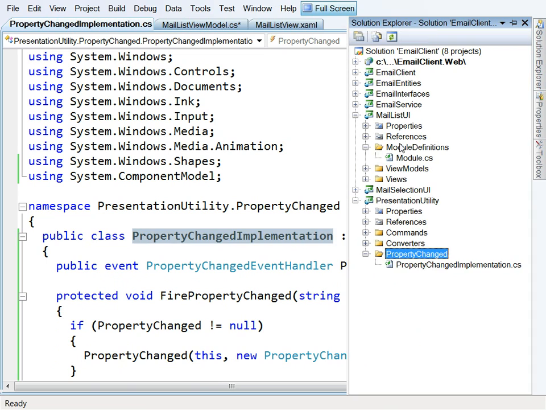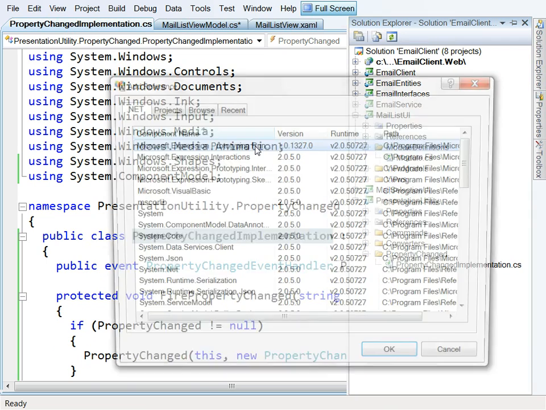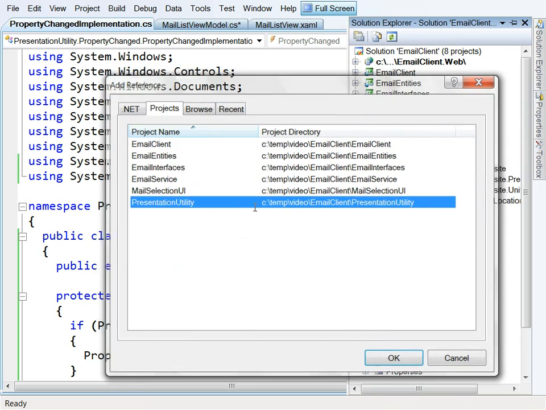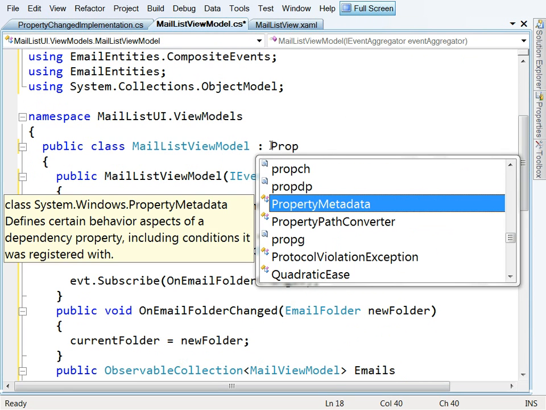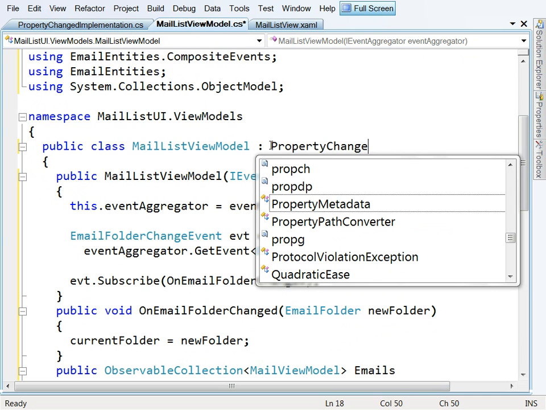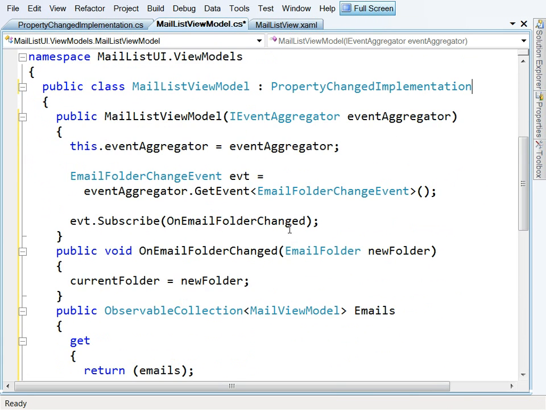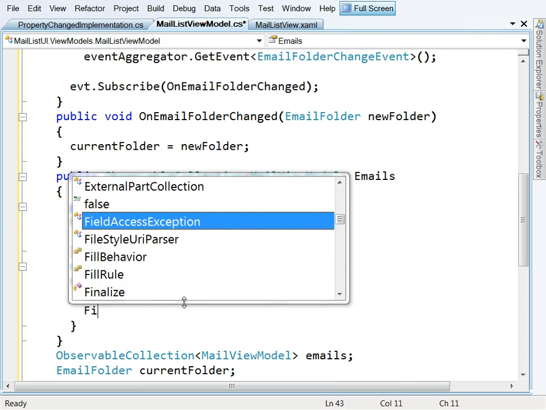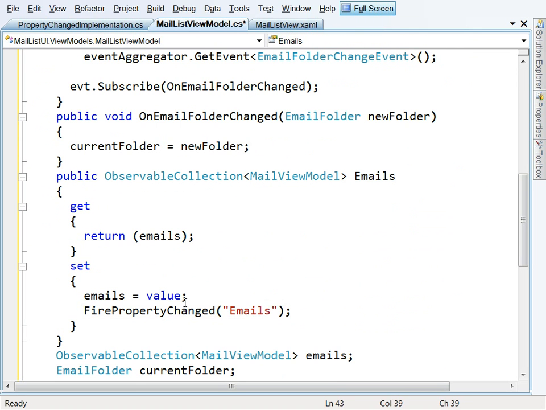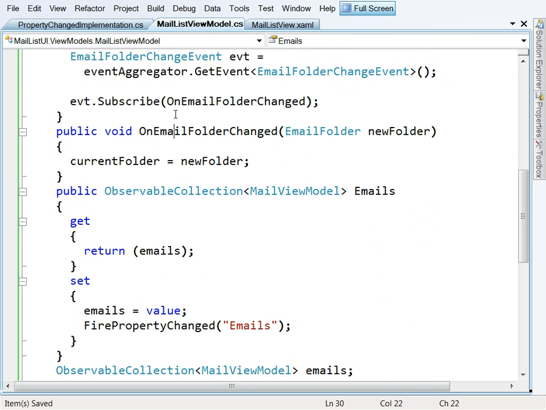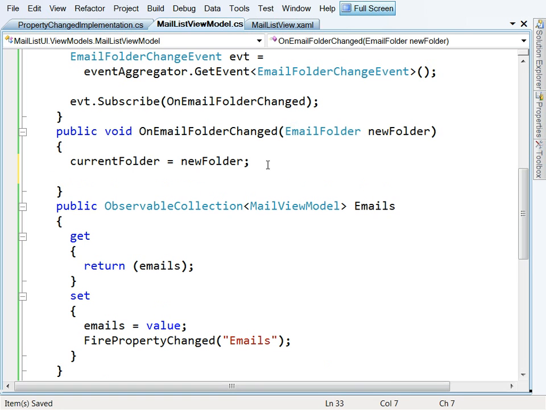So if we go back over to our references over here, add a reference to that project, then we should be able to go and derive this thing from PropertyChangedImplementation. Great. So now when this changes, we'll say FirePropertyChanged emails. Okay, so that's great. And when the folder changes, of course, the emails are going to change. So what we should do at that point is do something about that.